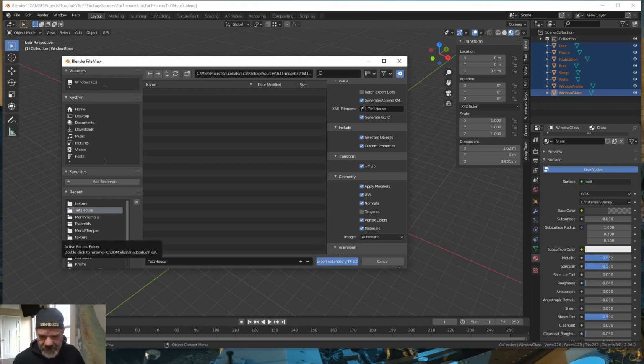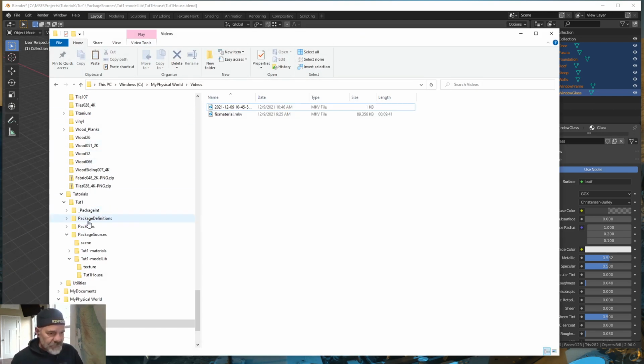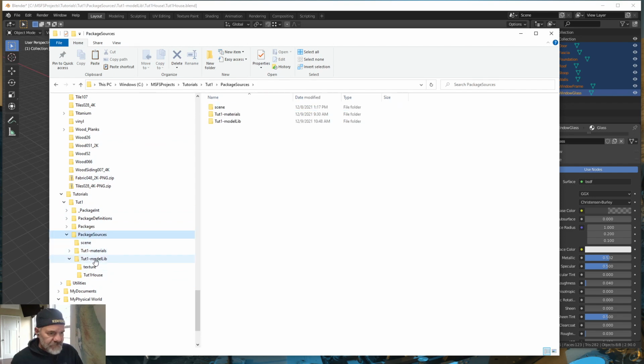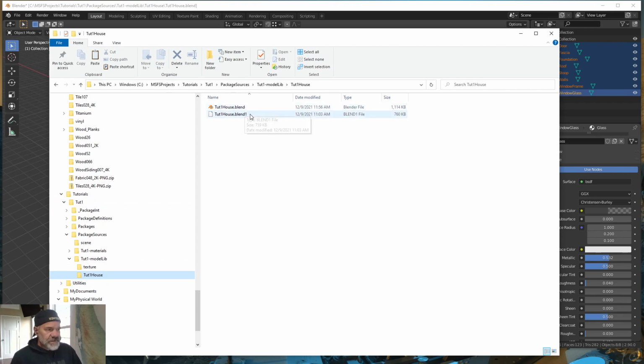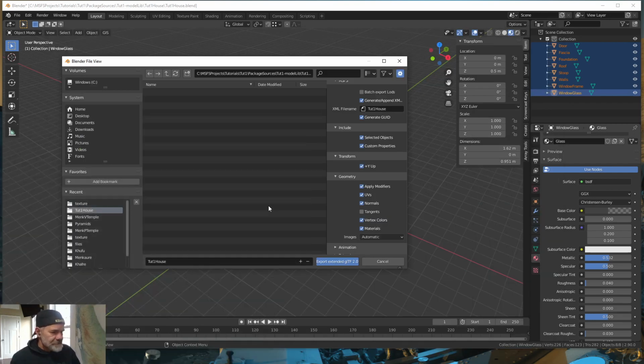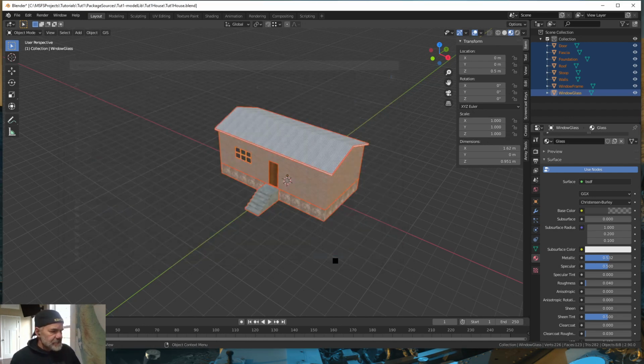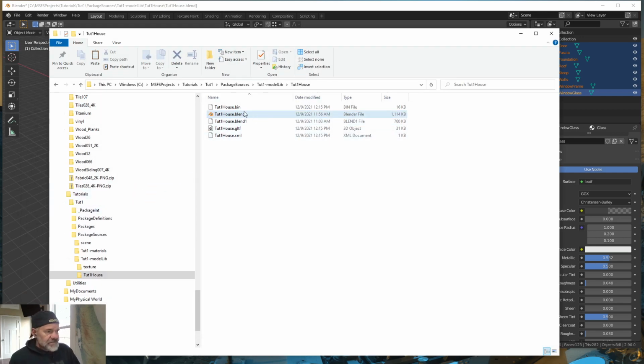Now, before I do that, I want to open up our package sources, go into our model lib, go into our house. In our house, we only have our Blender file right now. So when I do the export, three new files will be written to this folder. I'll show you here in a second. So click the export extended, and then the export process starts. Since this is a small model, it doesn't take very long, so it's pretty much done. If I go over here to Windows Explorer, you notice now we have a bin, we have a glTF, and we have an XML. The model size is going to be 31K plus the 16. So your model is now exported and ready for Microsoft Flight Simulator.